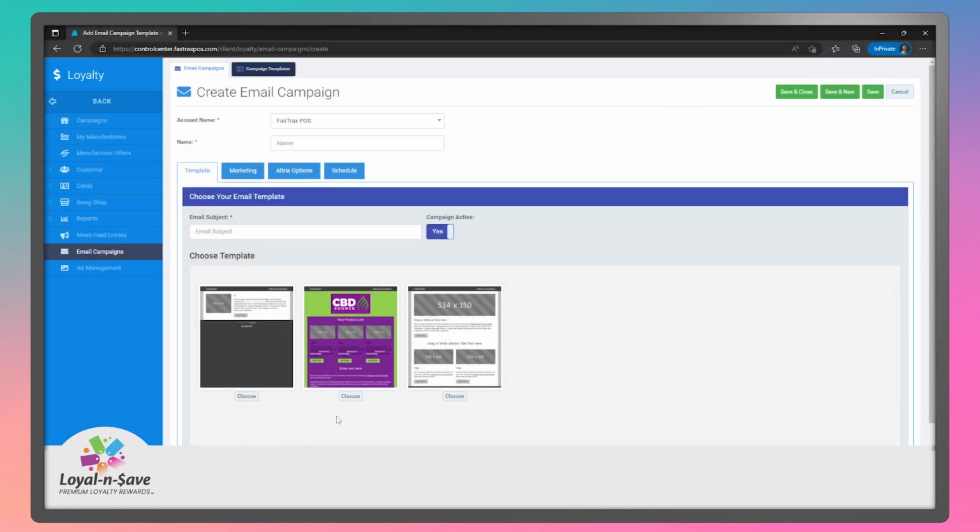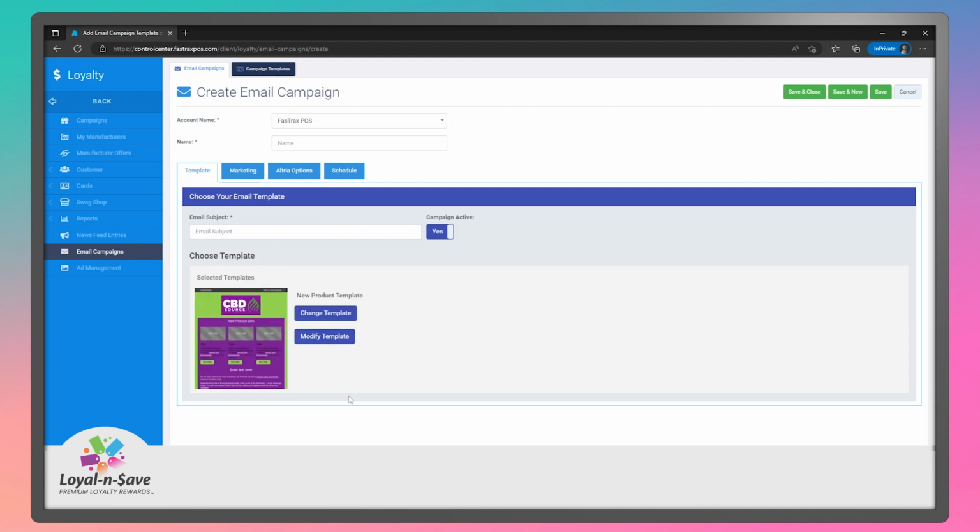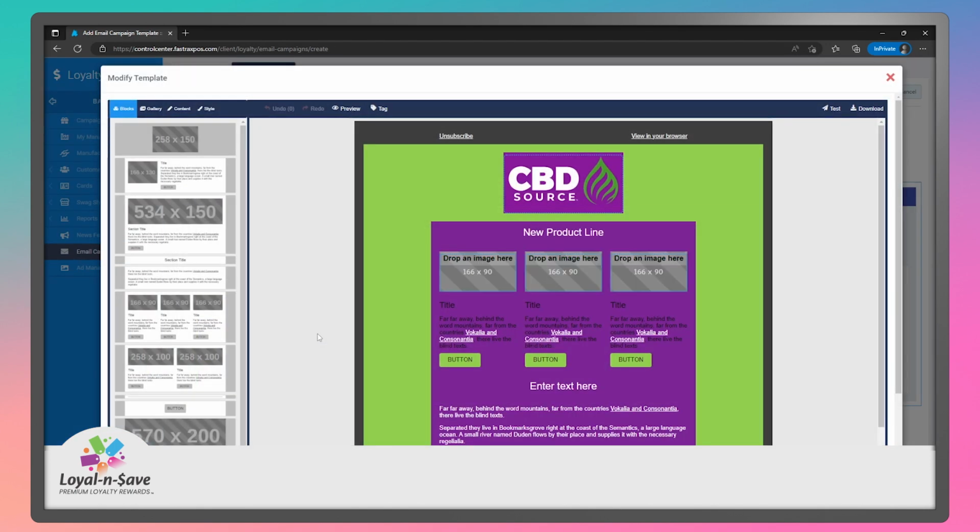From here, the first thing you will be prompted to do is choose a template from which you want to create the email campaign. I'm going to choose the one we just made. Since this is just a template with no real content inside, we will need to add the images and text. Choosing Modify Template will allow you to make these necessary changes. Modifying the template in this screen will only make changes to this specific campaign and will not make changes to the original template. We can start by replacing the images.